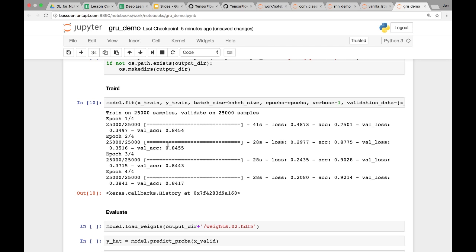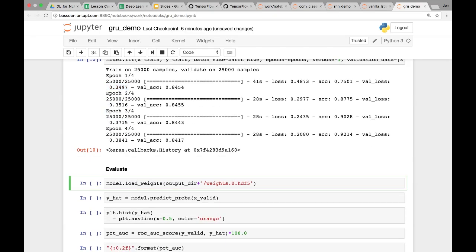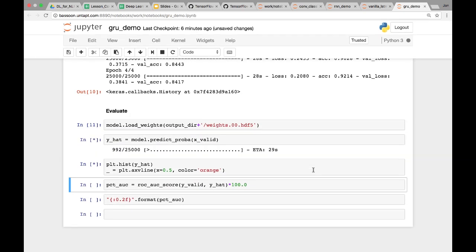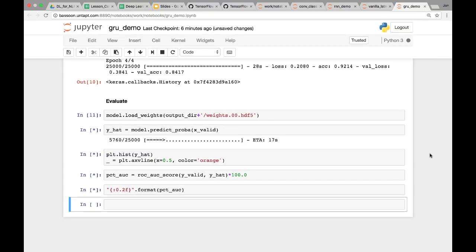The best epoch in terms of performance, these three are all pretty similar in terms of accuracy, but we can see the validation loss is slightly lower in the first epoch. So let's go with that one. Let's have a look at the weights from there. We can calculate our y hat, throw that into our area under the curve calculation, and we will be able to see our results.